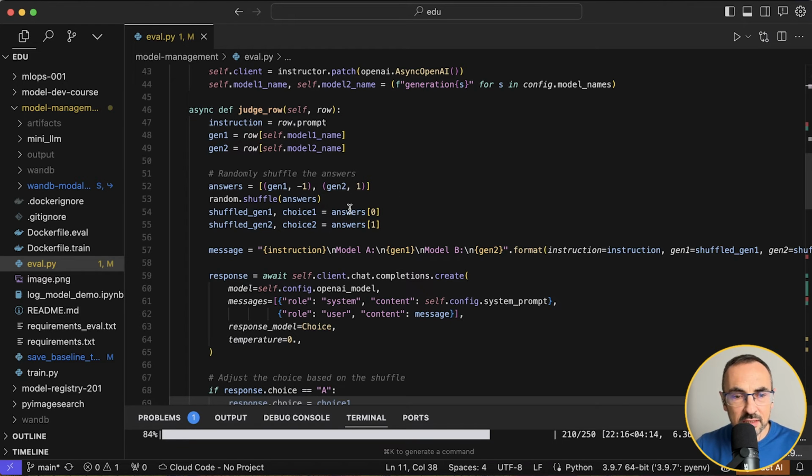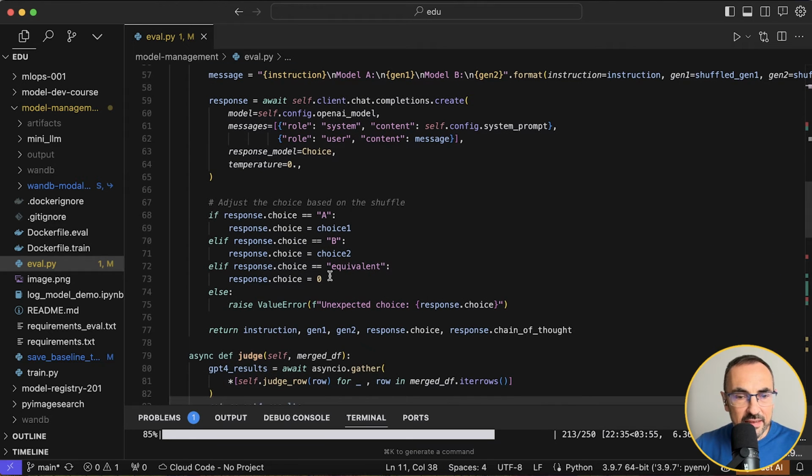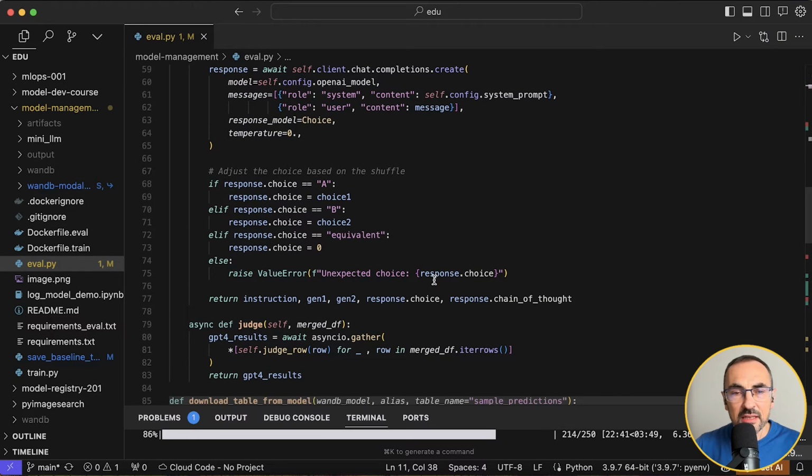So, shuffling the answers, we're giving the LLM the system prompt that we already reviewed, and the input, which is the instruction, the generation from model A, and the generation from model B, and we're asking it to respond with a choice. And then there are different metrics that you might use with LLM as a judge when comparing two models.